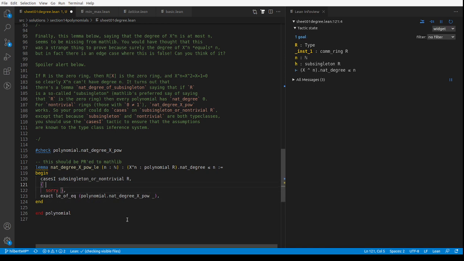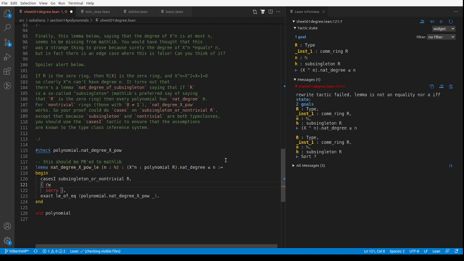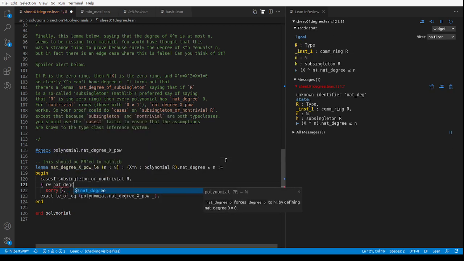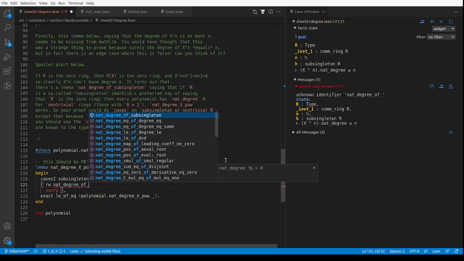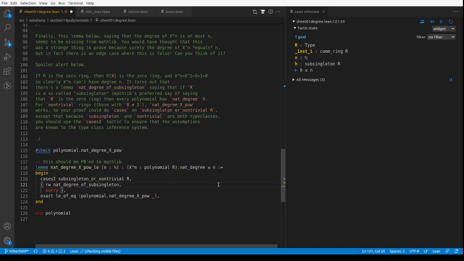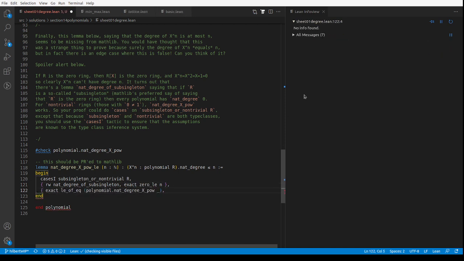And now what about this case here? Well, now we have in the type class inference system the fact that R is a subsingleton. And there'll be a lemma that says if R is a subsingleton, then the nat degree of everything is 0. So what will that be called? Nat degree of subsingleton. There it is, right at the top. So rewrite nat degree of subsingleton. And now I've got to prove that 0 is less than or equal to n. So that will be library search. It's exact zero_le. So there you go.